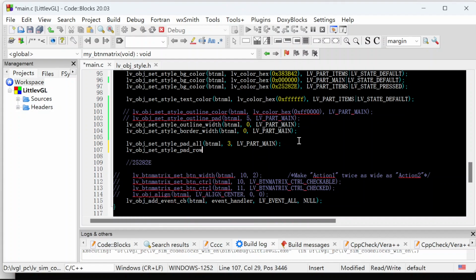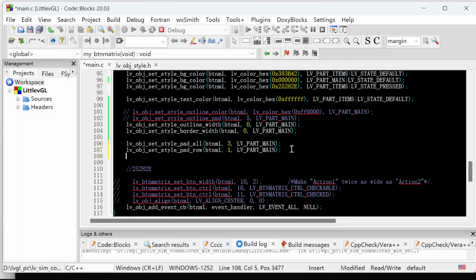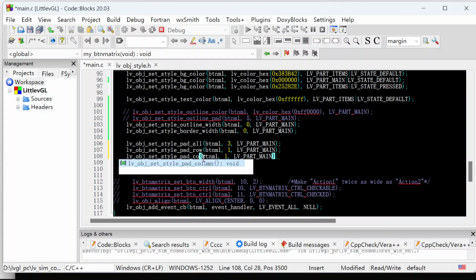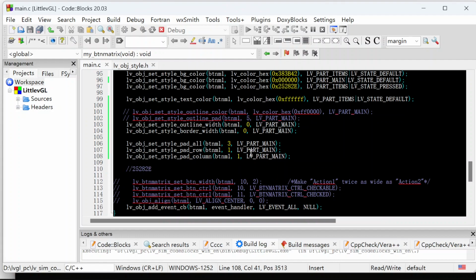So we copy this one, put it here, make this value as 1. This is for row, and we also need to set the column padding. So this should be column. Okay, for column we set it as 2.